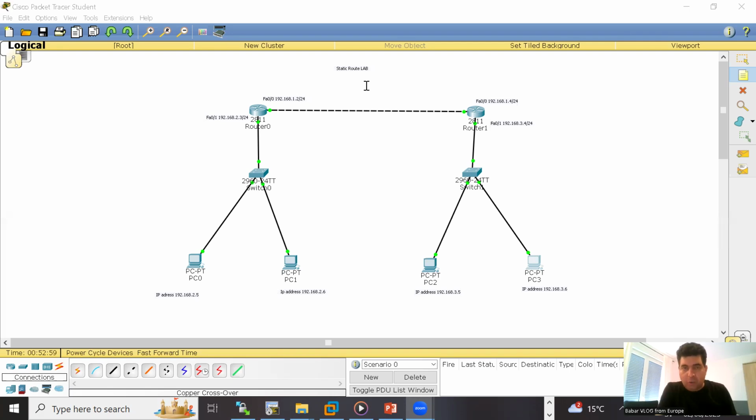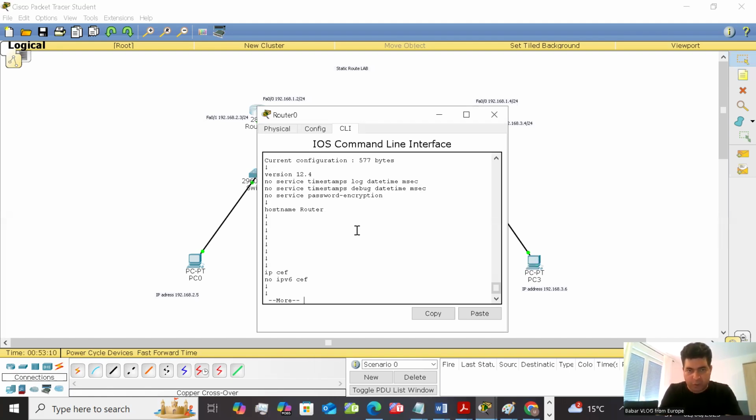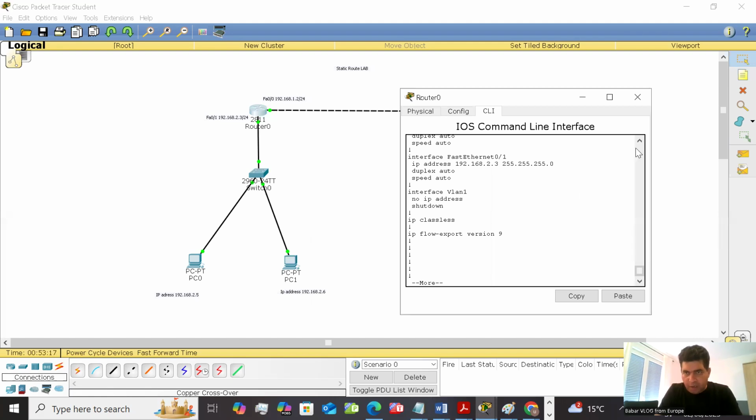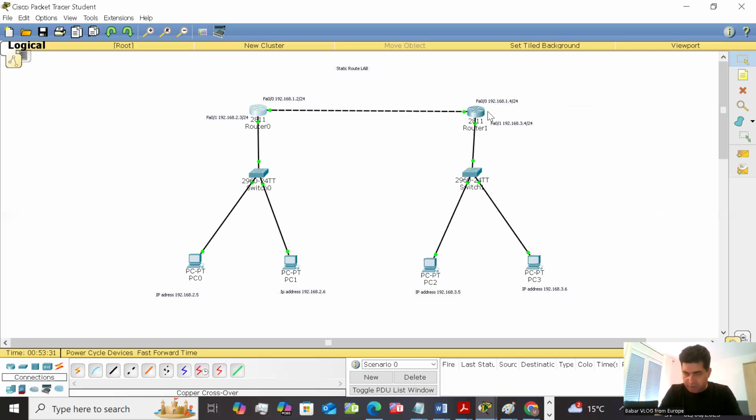So what I'm going to do now is start this lab and jump into this router to see the configuration we have done right now. That's what I'm going to show you. I have already given the IP addresses here. You can see this is FastEthernet 0/0, and this is the IP address I have assigned here and here, and the same on the other router as well.